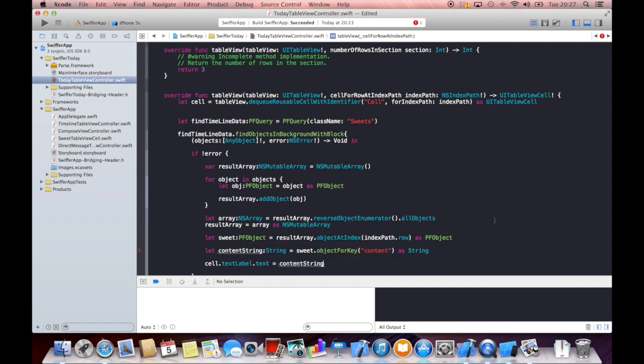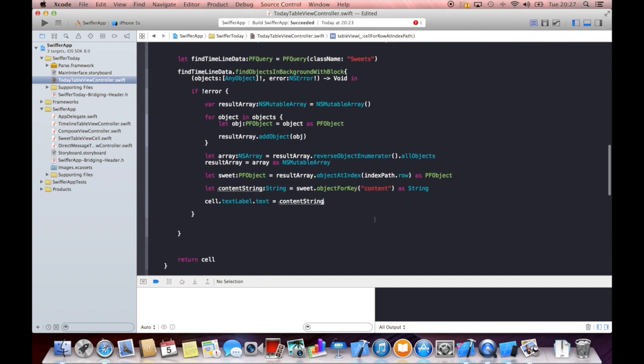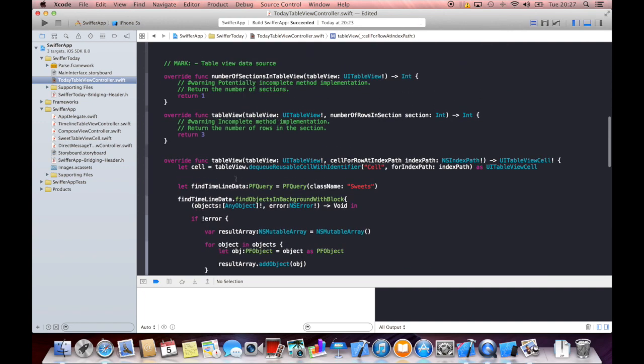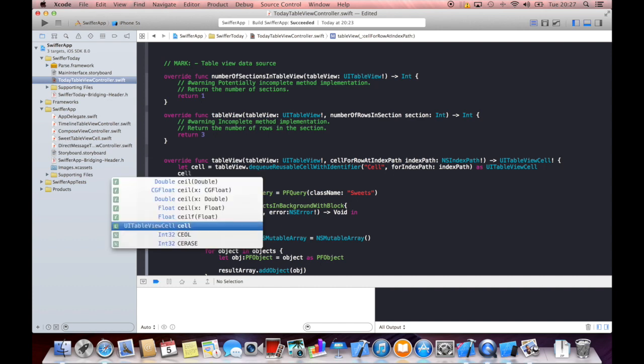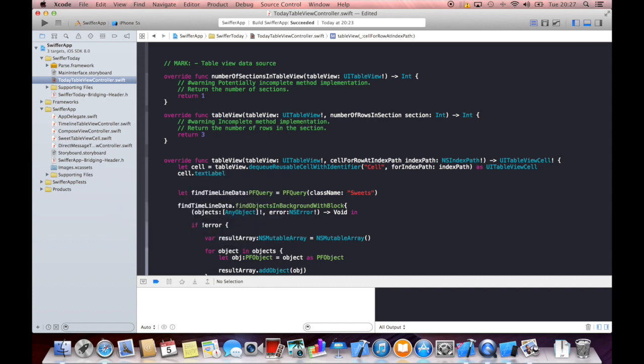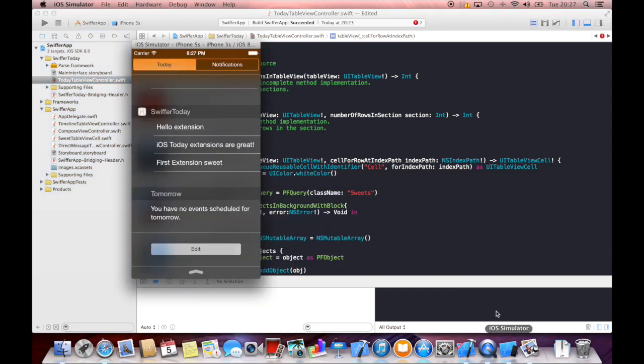All right. And after we have done that, we could also, and that we also do here at the top, recolor our cell text label: textColor, and say this is going to be UIColor white color, because as I told you, black isn't looking that good in the notification center.